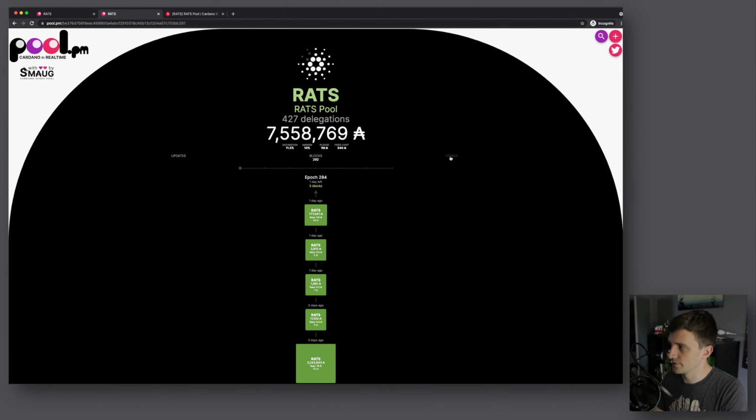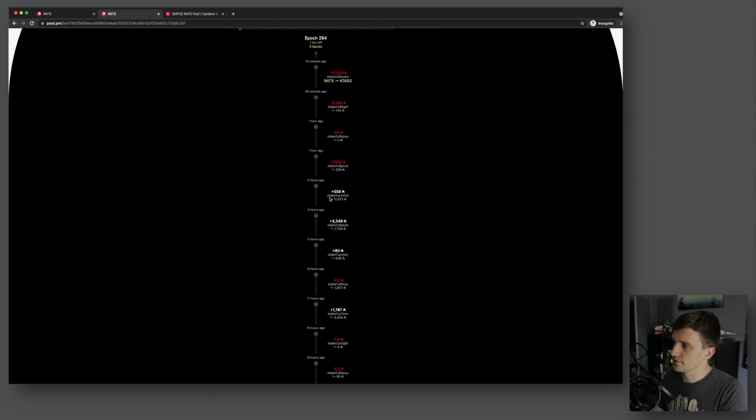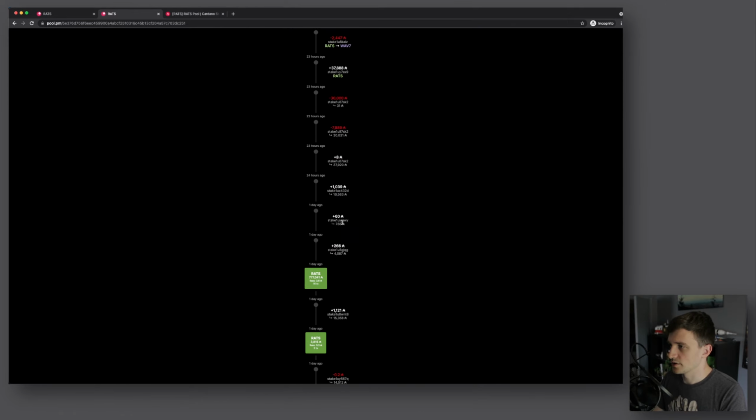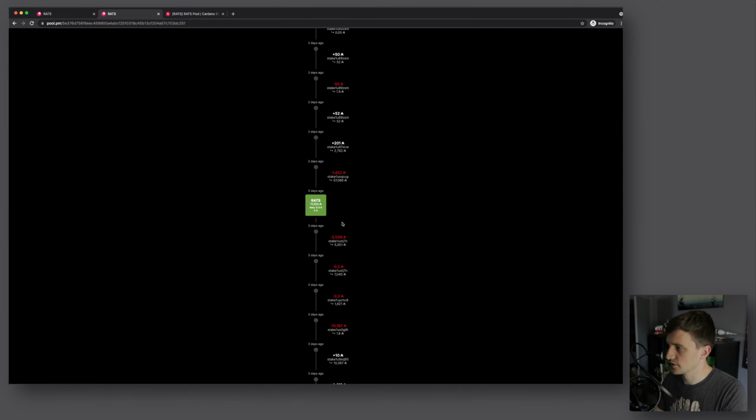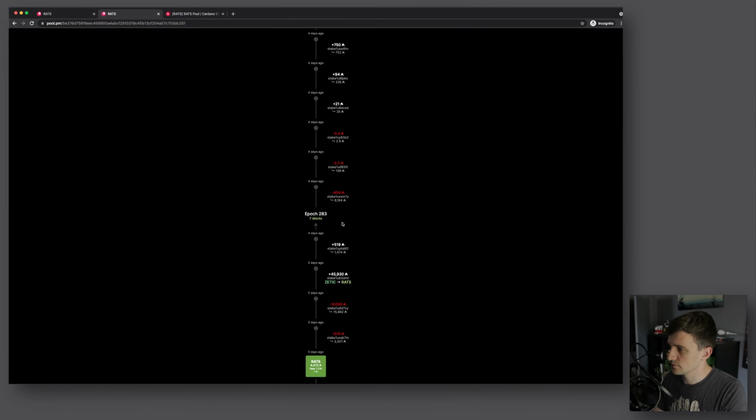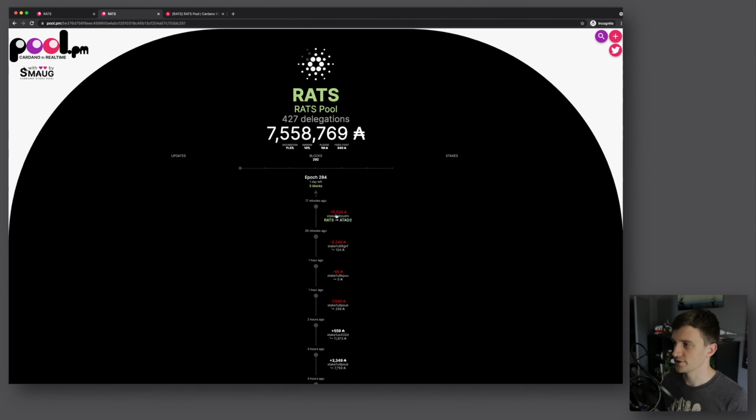So if we enable the stakes, you can see that all these changes in stake happened during the same epoch. So you can see here all the way, let's see, there you go, 283. So this is the epoch transition from the previous one to the next one. Just like the home page, it shows the staking activity, but in this case, it only shows staking activity that is related to this pool.